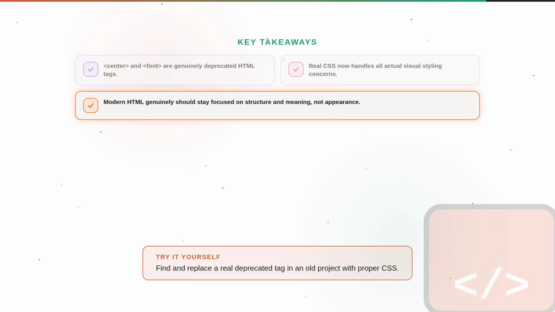Find and replace a real deprecated tag in an old project with proper CSS.